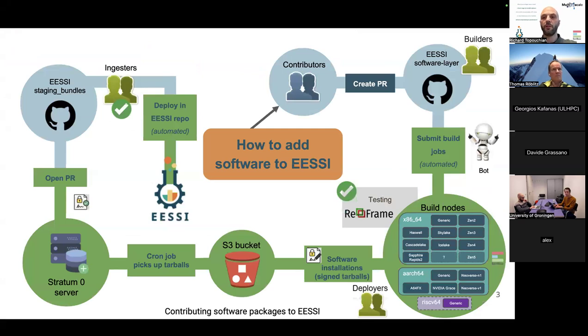For you to get a closer idea of what happens after making a pull request, so first I wanted to add a software to Easy as a contributor. We saw in the live demo that I made a pull request, and it is in the Easy software layer. Now, builders from Easy and other colleagues will take a look at the PR and initiate bot jobs. As mentioned earlier, all builds in Easy are handled through the bot.